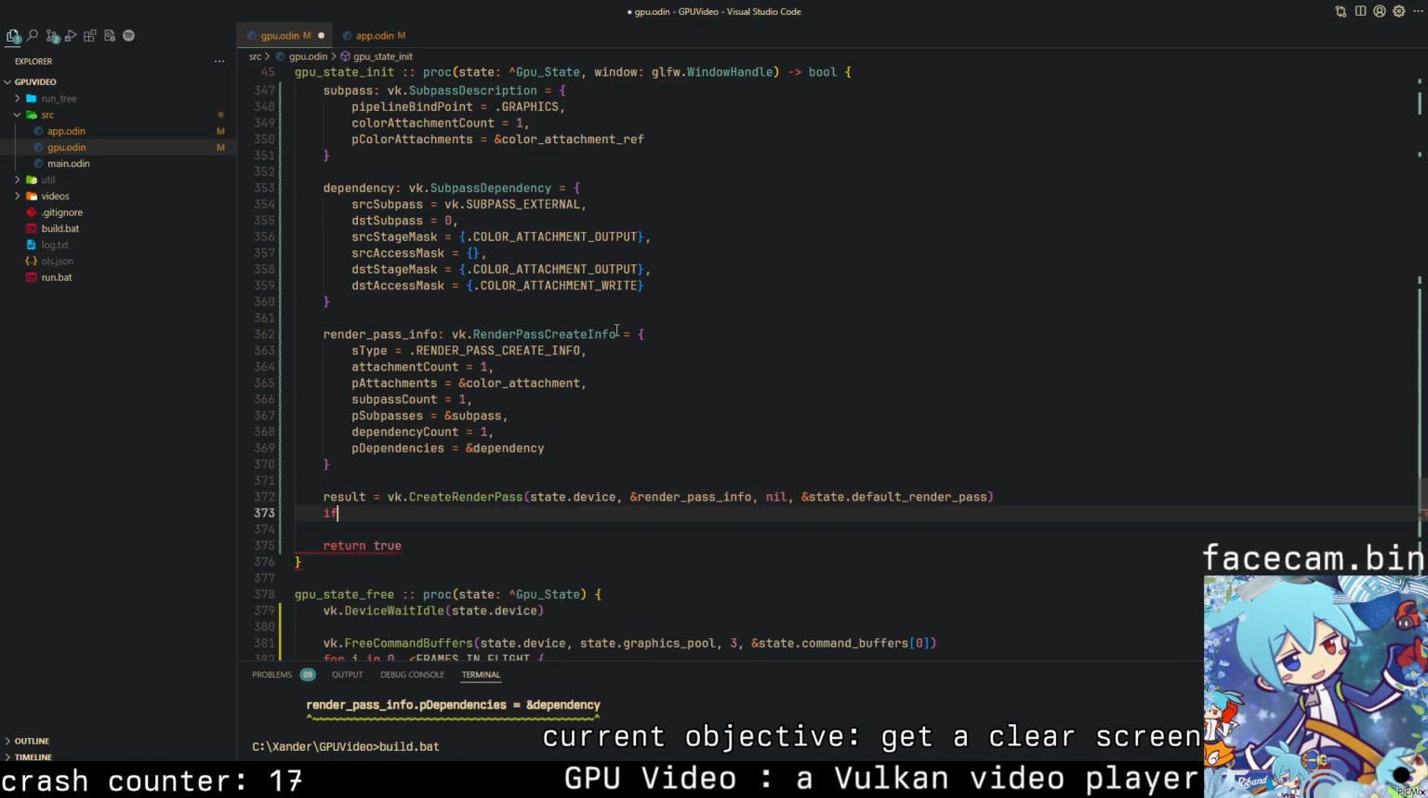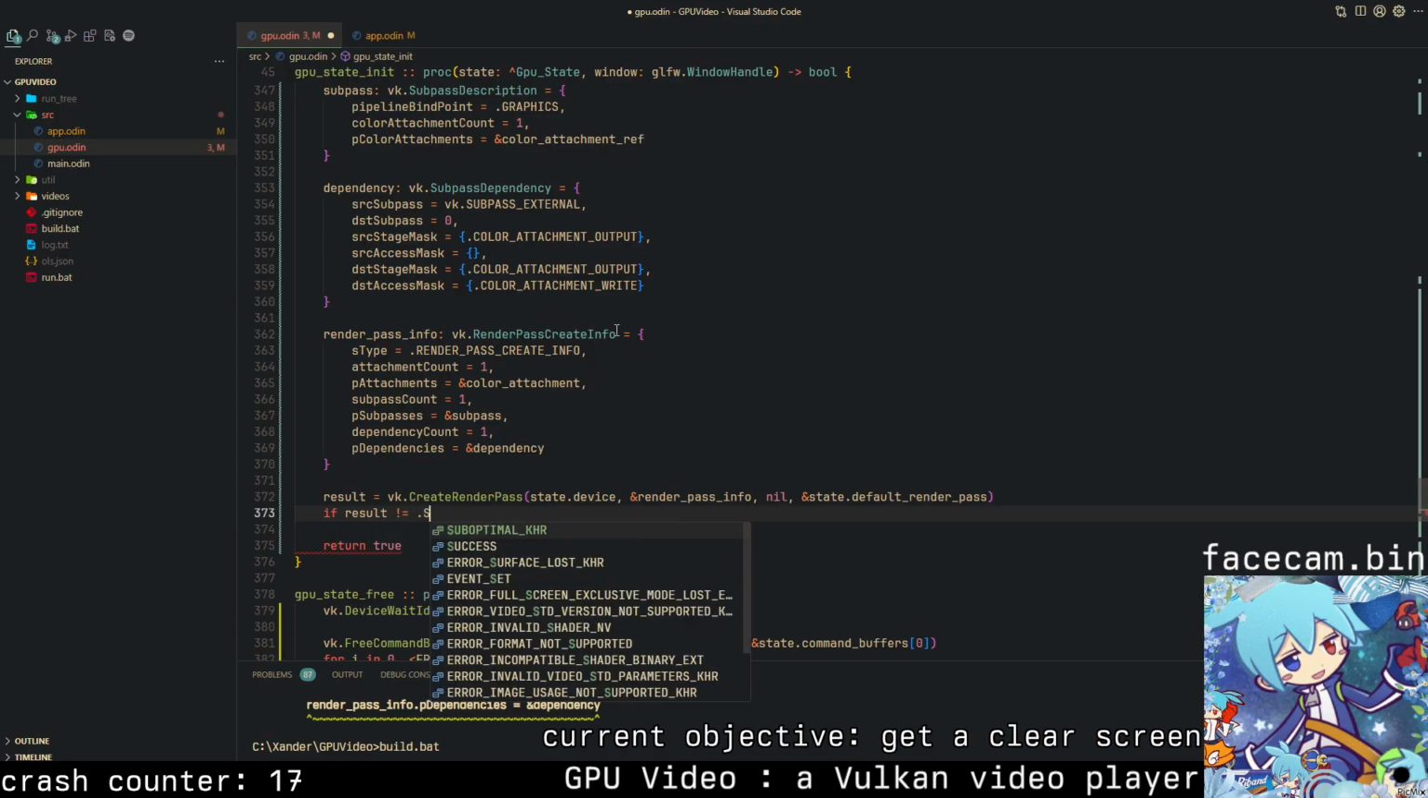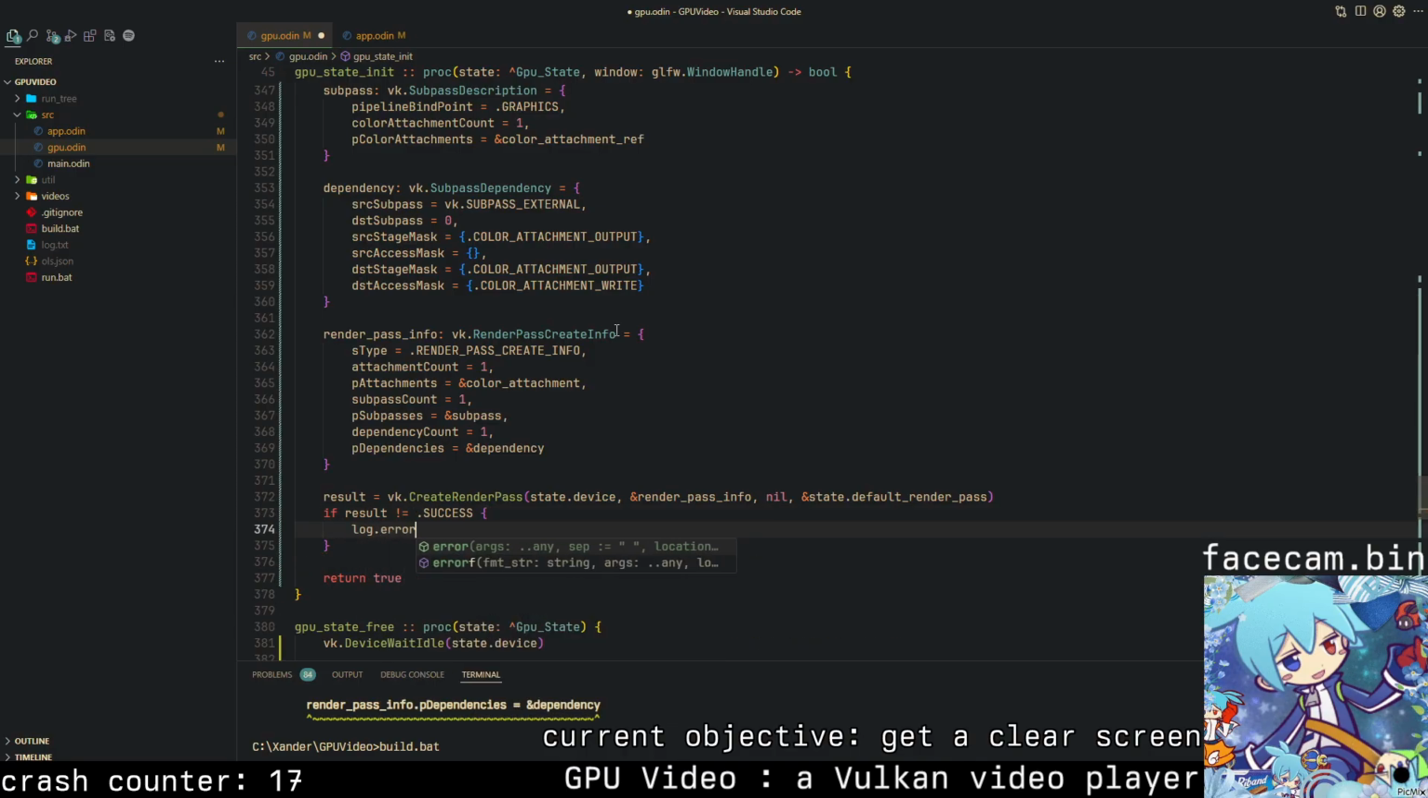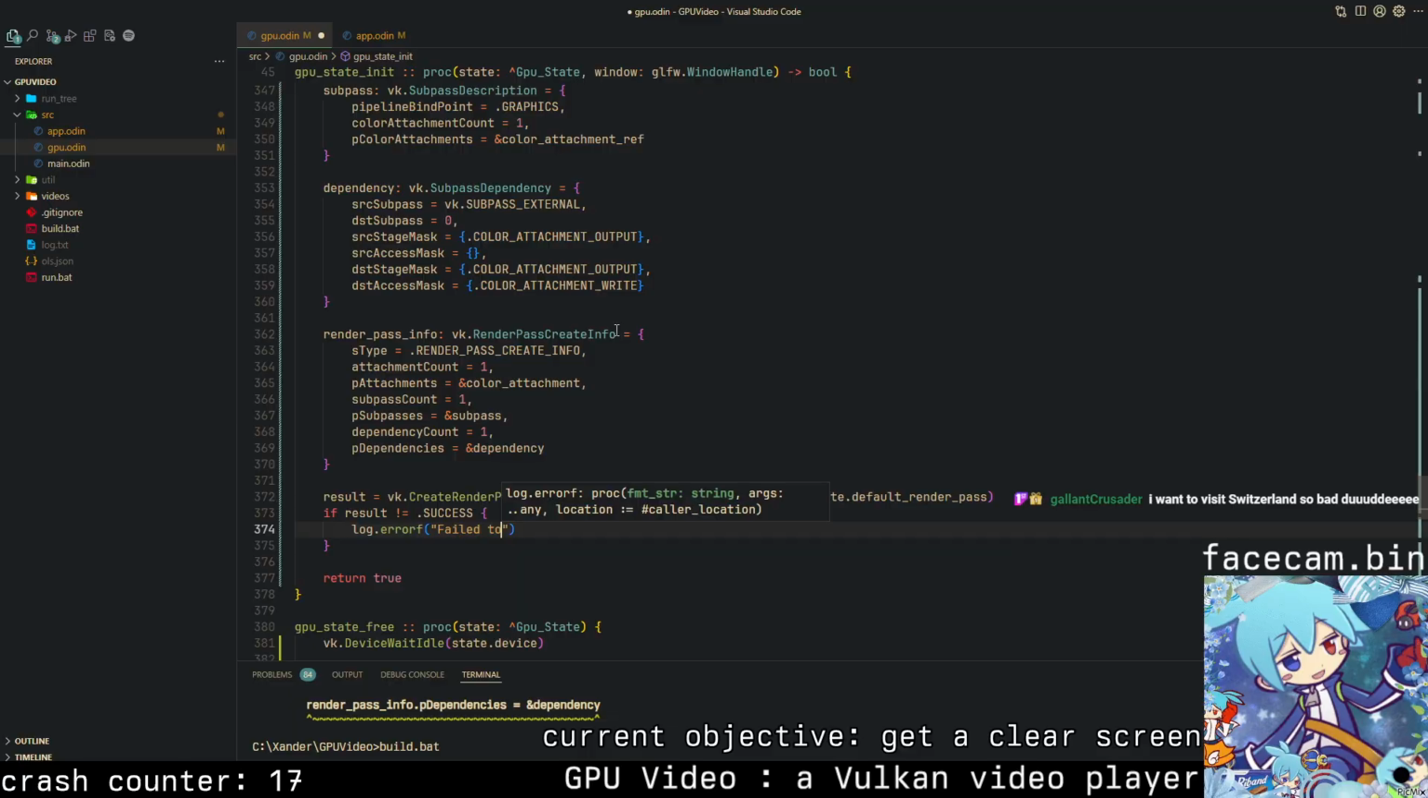Default render pass. If results is different or equals to success, log.error failed.